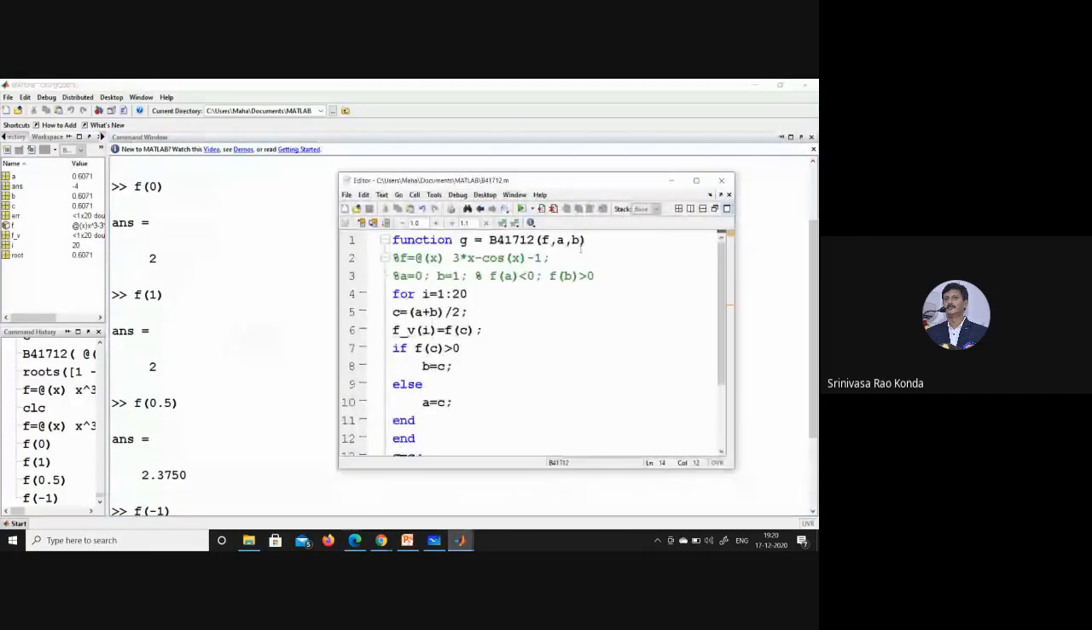According to my file, f of A is less than 0. At A is equal to 0, f of A is less than 0. We should not take A is equal to 0. Am I correct or not? You have to take A is equal to minus 1.